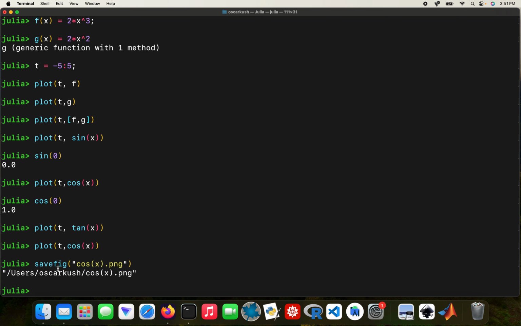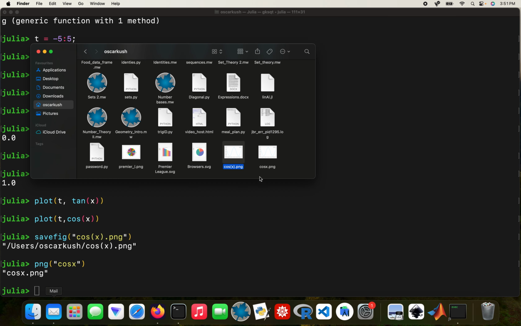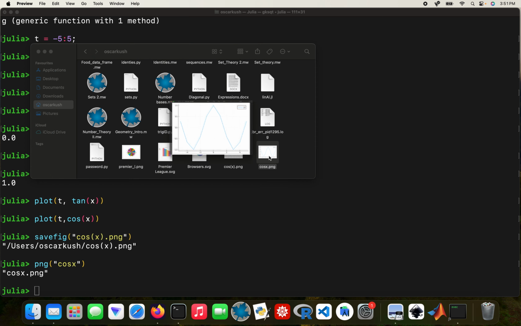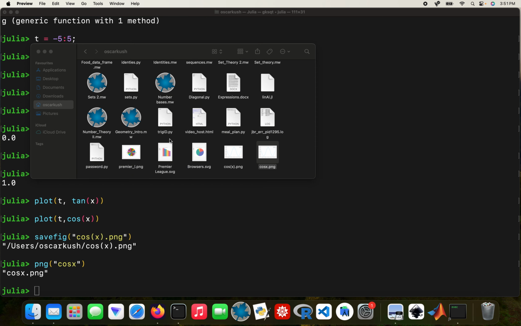And then I can do it this way as well, png, and then my string, cos x. Let's do it this way. So that's been saved as well. There we are. Yep, cos x graph. Okay, cool. So you can do that as well.